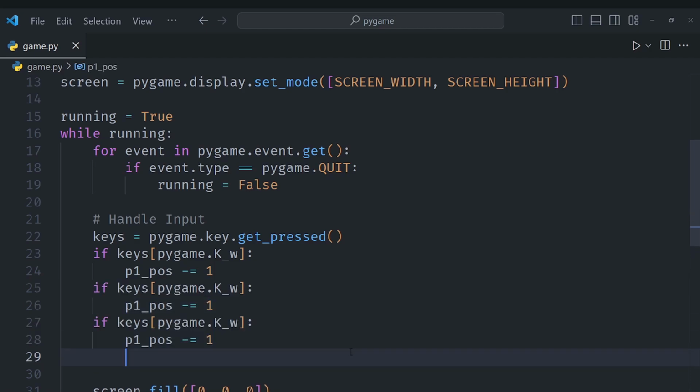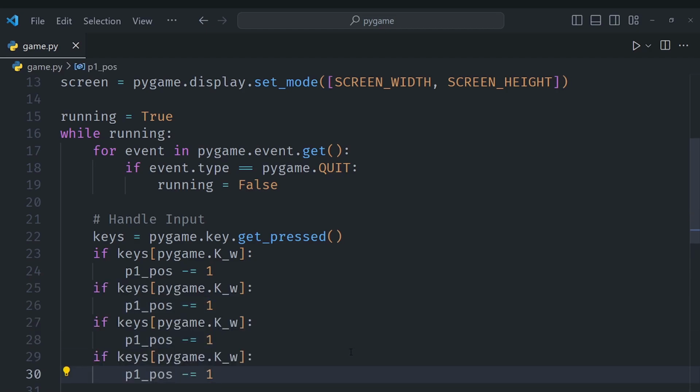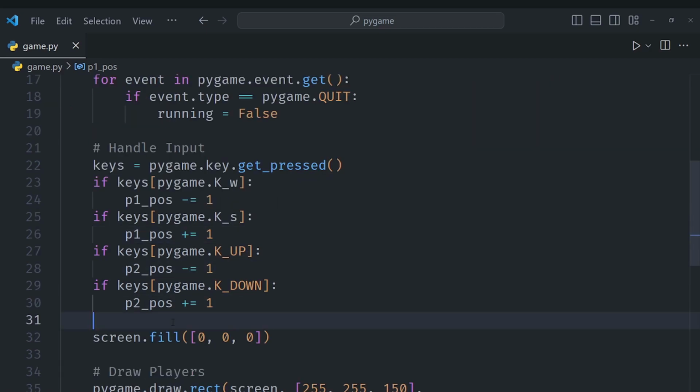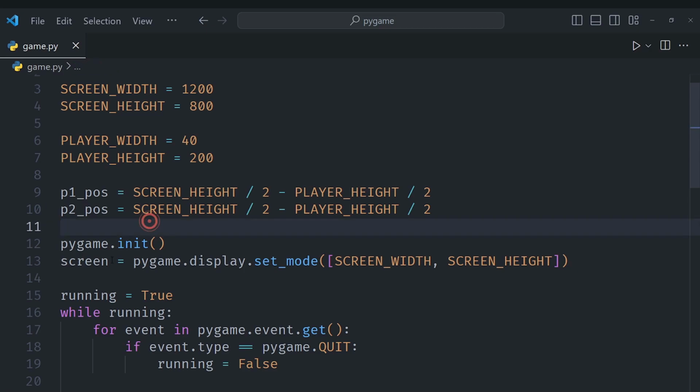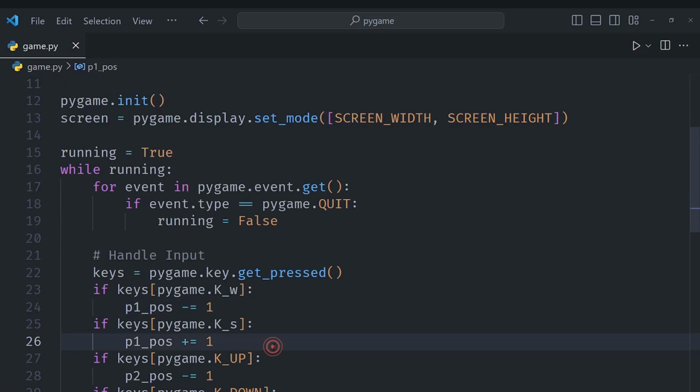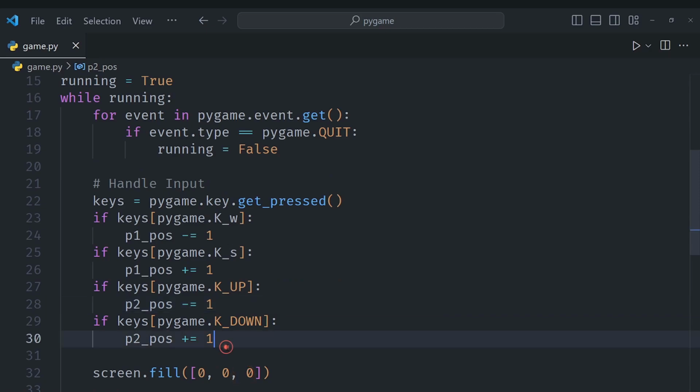And we are going to copy and paste this 4 times, and 2 are going to be for player 2 and 2 are going to be for player 1, and we are going to add when we want to move down. For player 2 we are going to have keys up and down, and for player 1 we are going to have keys W and S for movement. Now this might seem like it's going to work, however it will actually be incorrect behavior. The reason is that it will cause the player to move faster on faster frame rates and slower on slower frame rates.